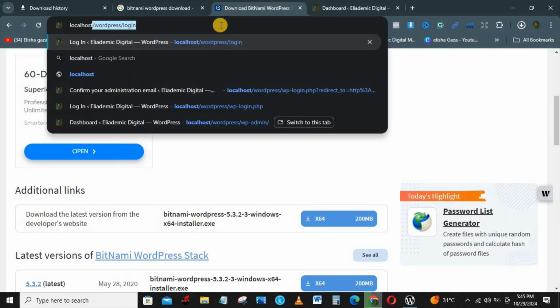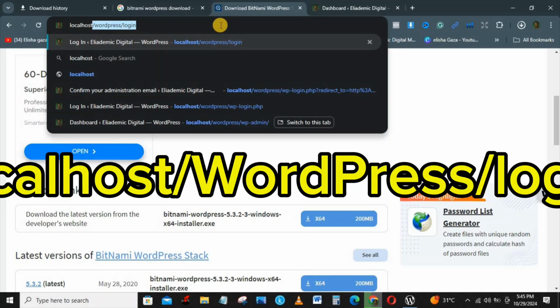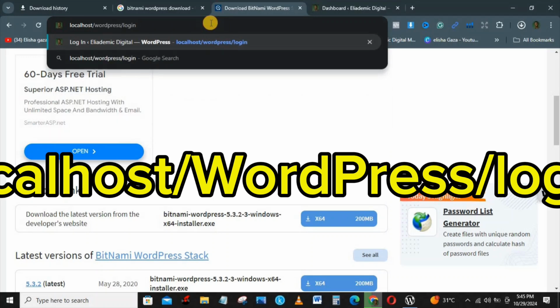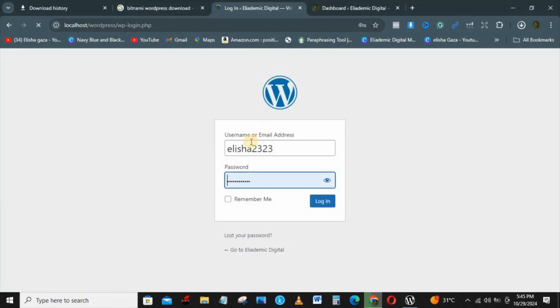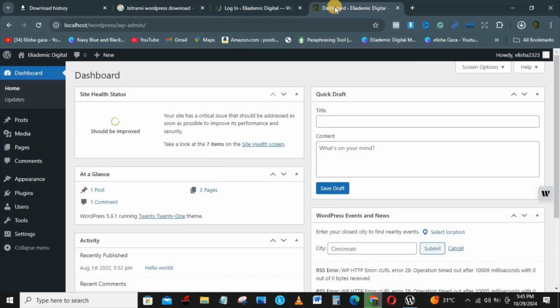Once the installation is complete, open your browser and type localhost/wordpress. You will see the WordPress login page, and let's type localhost/wordpress/login, and then you see the login page, and then you are going to click on login. And because I've logged in my account here, you can actually see it, and this is the interface of WordPress.